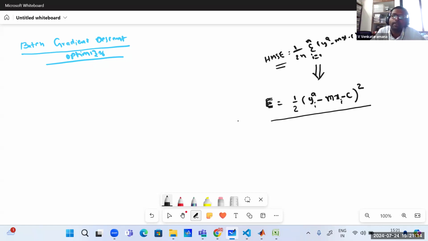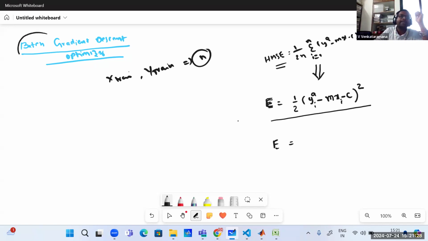Then tell me what will be the error function. Let's assume my training data, X train and Y train, have a total of n number of samples. In case of the batch gradient descent optimization, as a batch, I am sending all the samples at a time to update the model parameters. Then tell me how we can represent this error function.